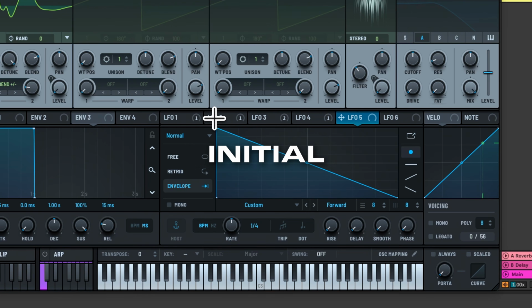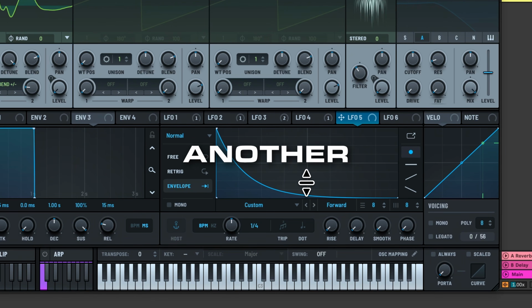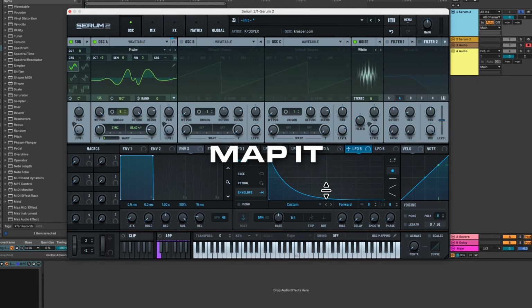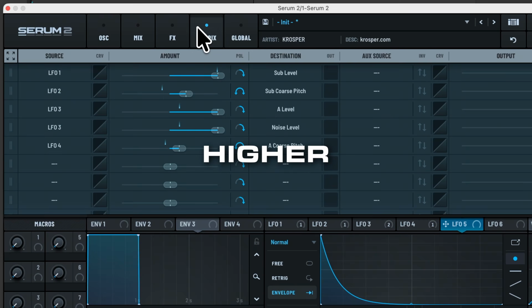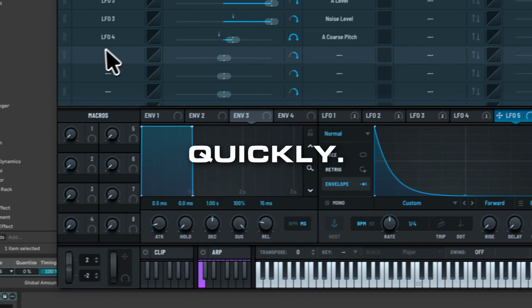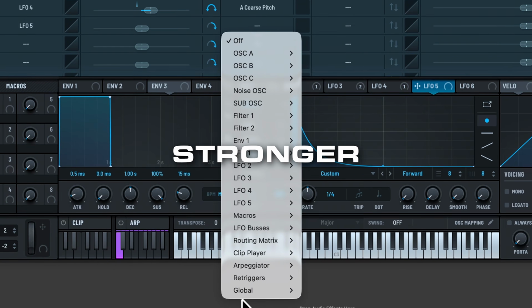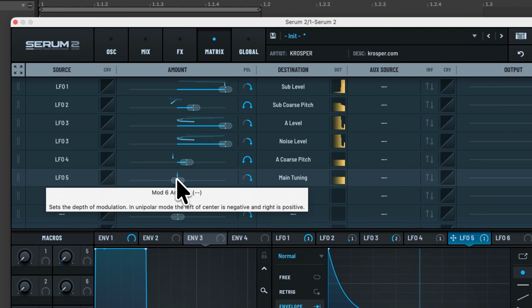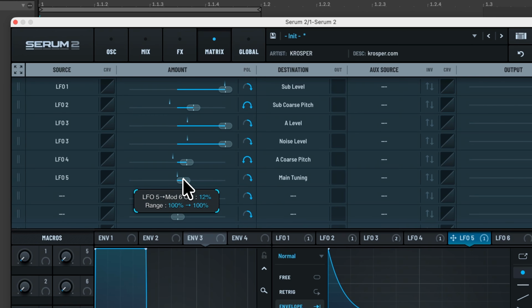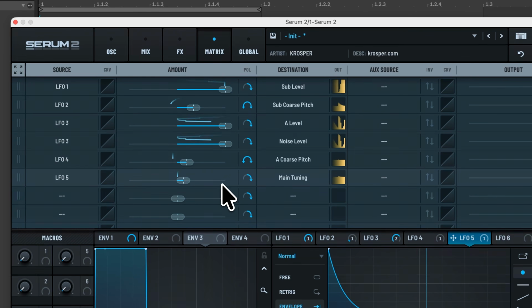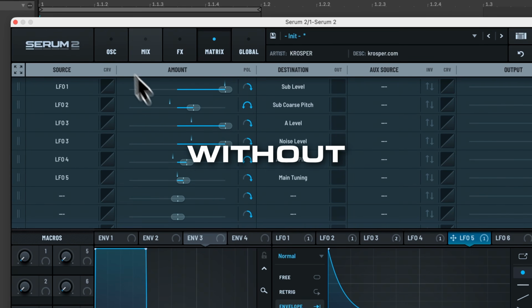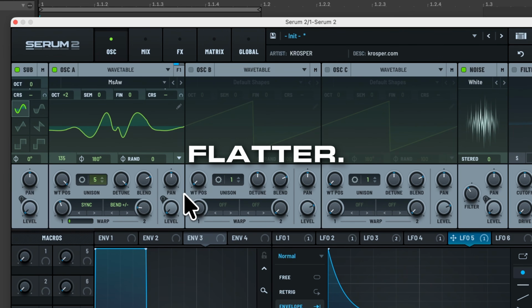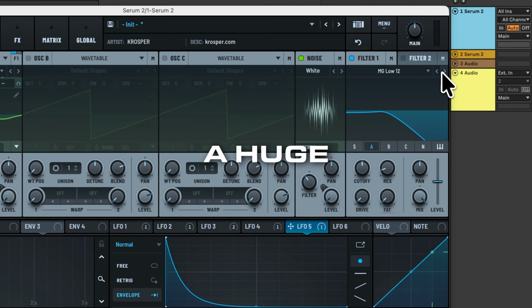Now we need the initial pitch movement. Create another LFO in envelope mode and map it directly to main tuning. I'm shaping this envelope so the pitch begins higher and falls very quickly. This gives the beginning of the kick a stronger transient and makes the first hit feel much more aggressive. Without this movement, the sound feels much flatter. That small movement makes a huge difference.